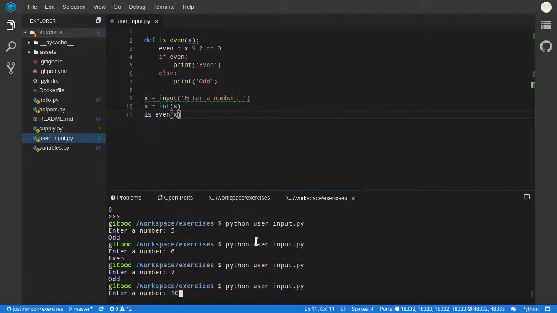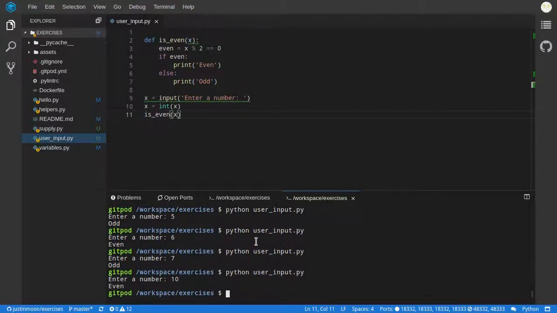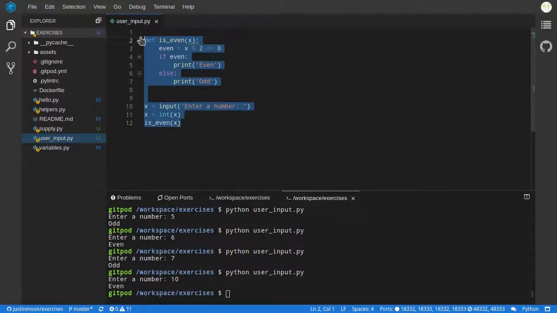So let's enter a number. 10, even number. So now you're starting to see how you can use functions to break your code up into little bits and pieces. And this is quite nice. So see if you can modify this function to tell whether the number is positive or negative. Can you do that? Pause the video and see if you can figure that out.